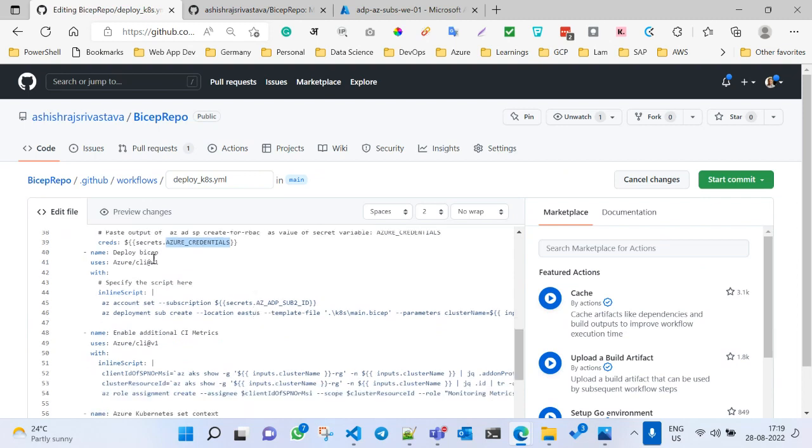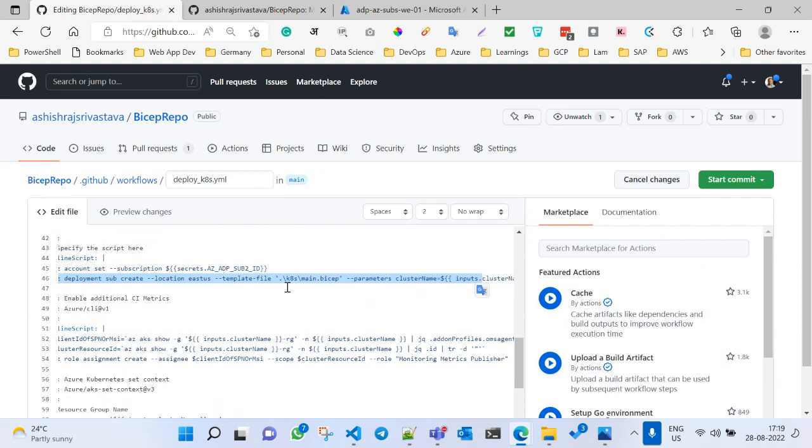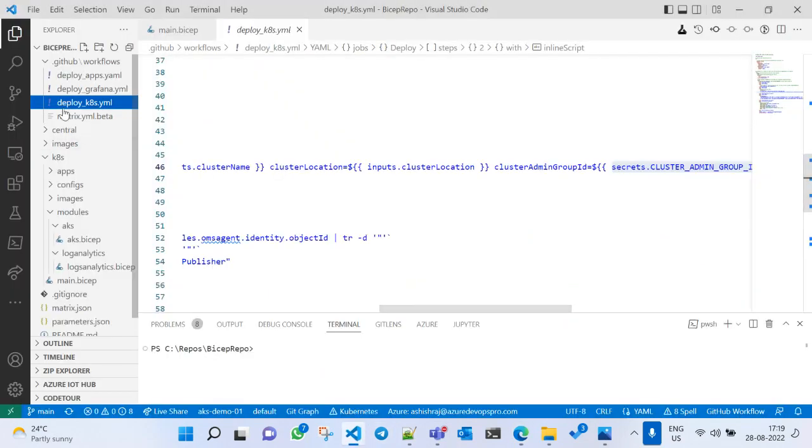Then the next step is I'm using a CLI command where I'm first setting up the subscription. And of course, to set up the subscription, I have a secret which contains the subscription ID. So I'm setting up the subscription where I want to deploy my template. And then I'm just calling the az deploy command to deploy my bicep file, which is main within the Kubernetes folder.